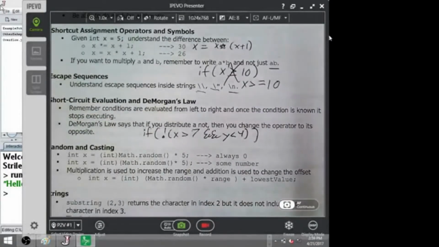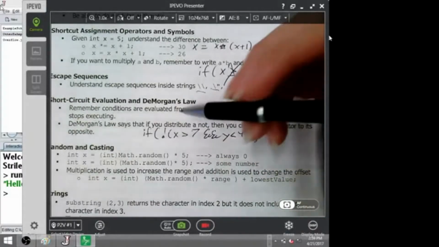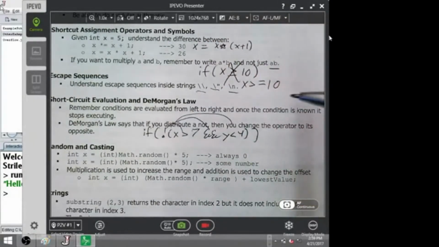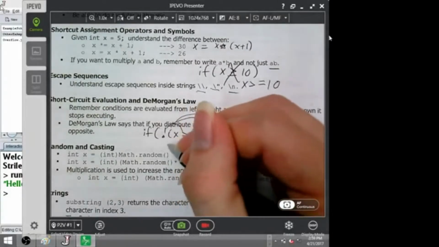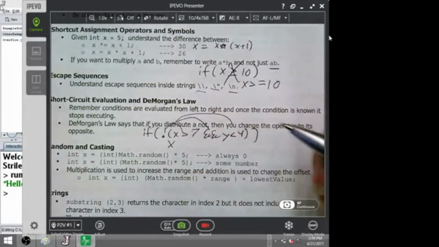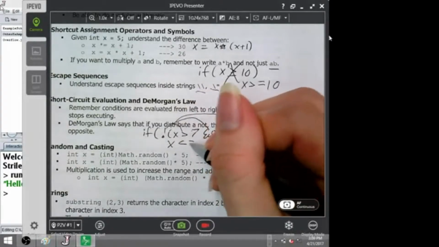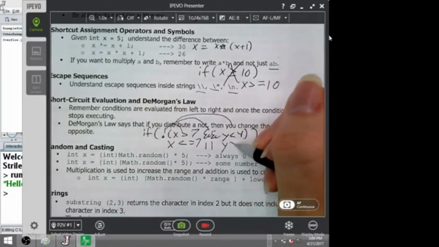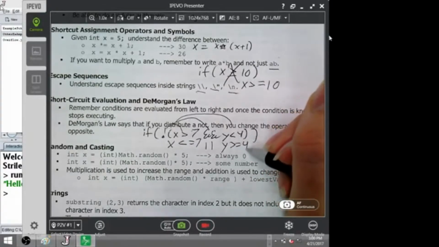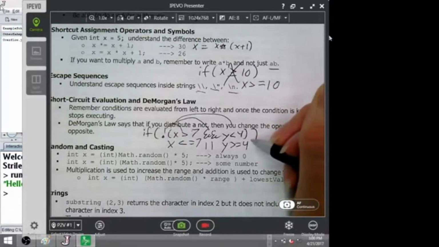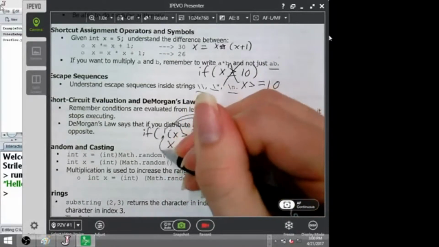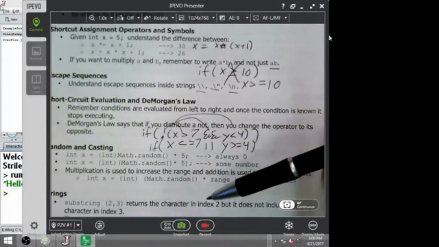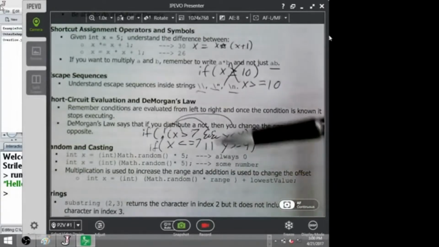Now, De Morgan's Law makes this a little bit easier to solve because it's going to distribute out. So it basically says the opposite. If x is less than or equal to 7, or y is greater than or equal to 4, that's our new if statement. We can write either of them, but they both come out the same if you work them through. That's what De Morgan's Law says.